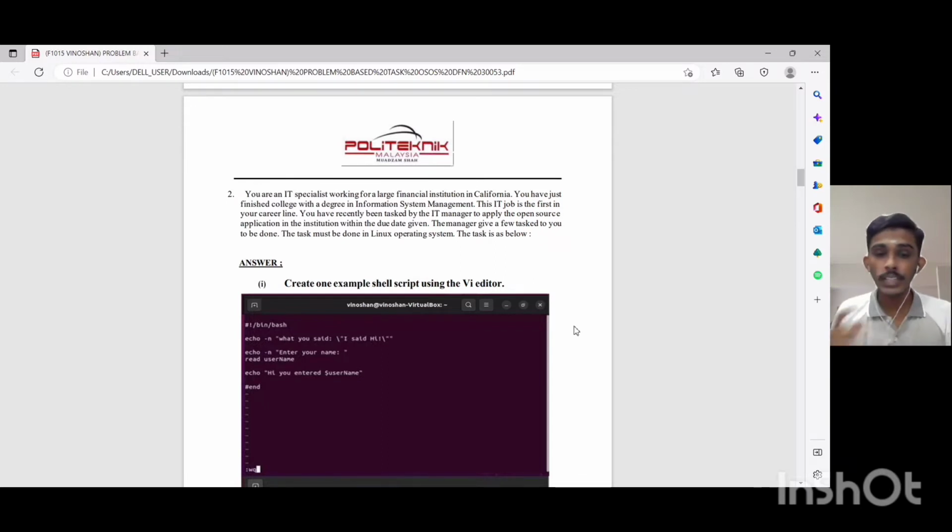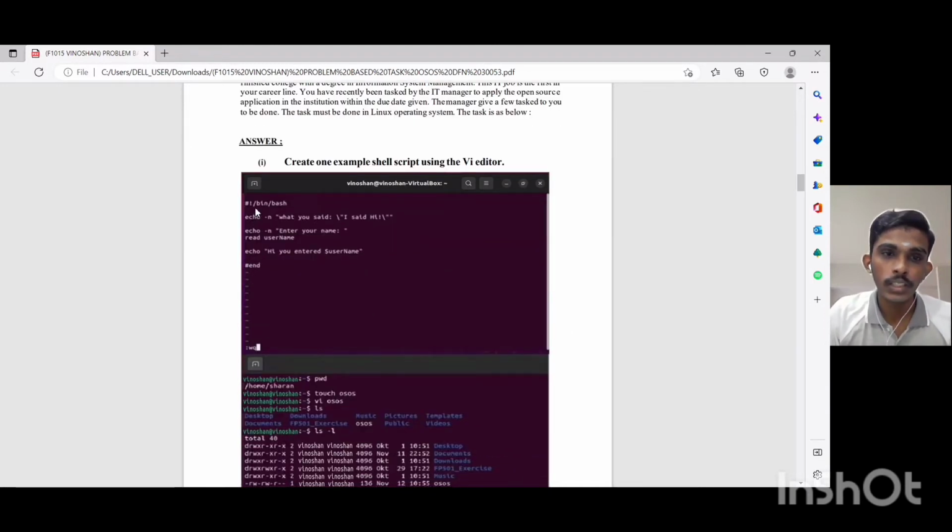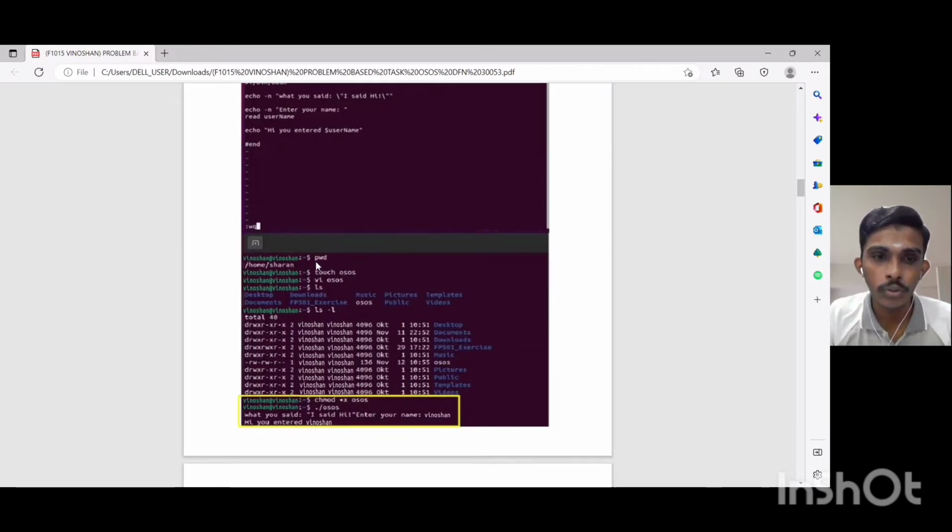The first task is to create one example shell script using the vi editor. So the first thing is we put #!/bin/bash, and then we will get all this output. After that we will have to enter our username, and then I'll put the command pwd, and then we will get touch OSOS, and then vi OSOS, ls, and ls -l, and we will get all these outputs below. Then we will also get chmod +x OSOS, and ./OSOS, and then we will have to enter the name, which is Vinoshan. Once I've entered the name, I will get "hi, you entered Vinoshan".